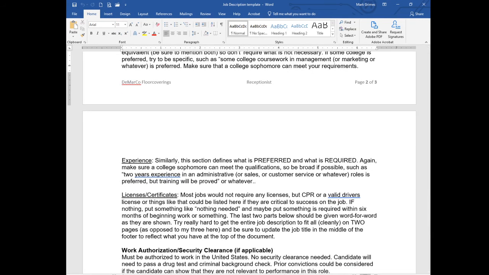Licenses or certificates. If you've got to have a driver's license because you're going to be driving a company car, state that here. If you've got to be able to drive a forklift, if you've got to be CPR certified. In a lot of cases you're going to say nothing special is required.